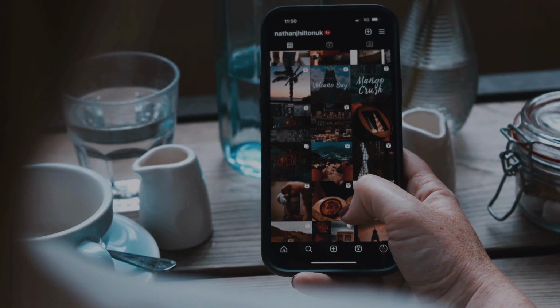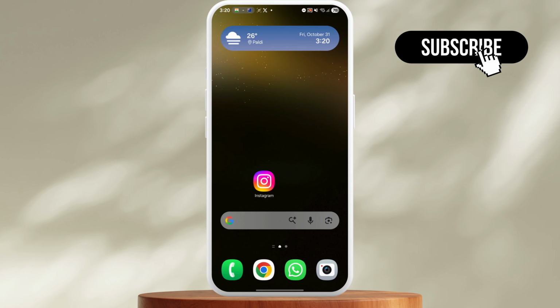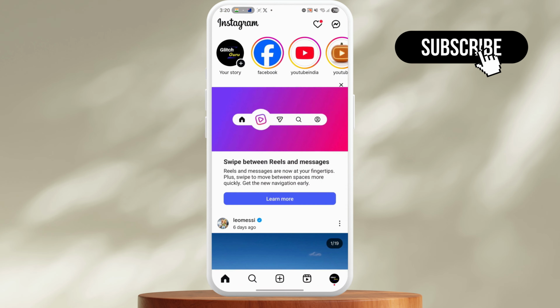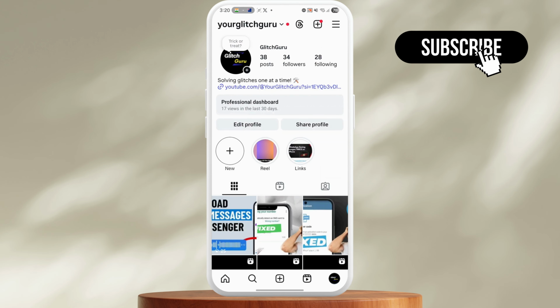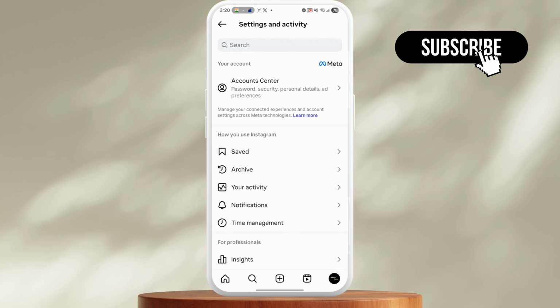In this video, we'll show you how to view all your recently watched Instagram reels, irrespective of whether you like them or not. So first, open the Instagram app and head to your profile. Now tap the menu icon in the top right corner. Now in this menu, select your activity.